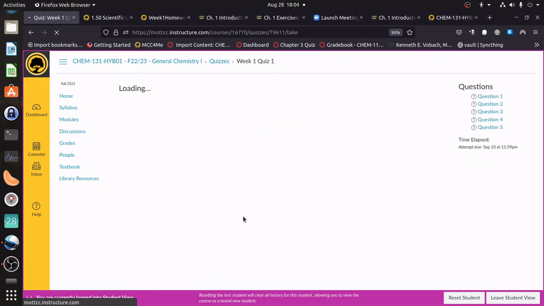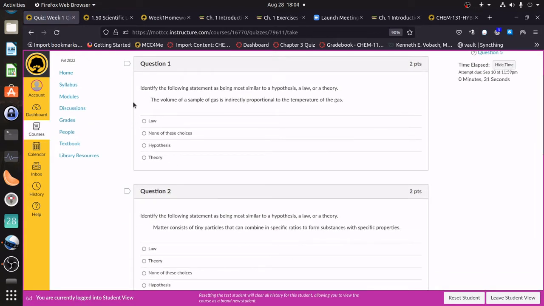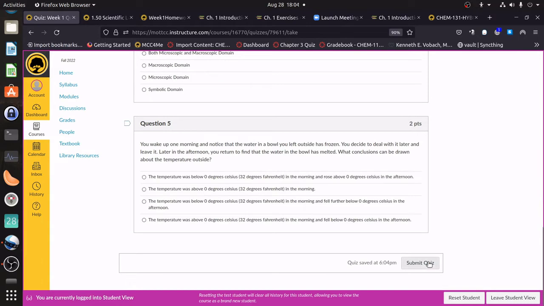I was going to show you, say, if we did this first one here, it says identify the following statement as being most similar to a hypothesis, a law, or a theory. The volume of a sample of gas is indirectly proportional to the temperature of the gas. Okay. Let's say that I think that that's a law. And then I go down here and I submit.